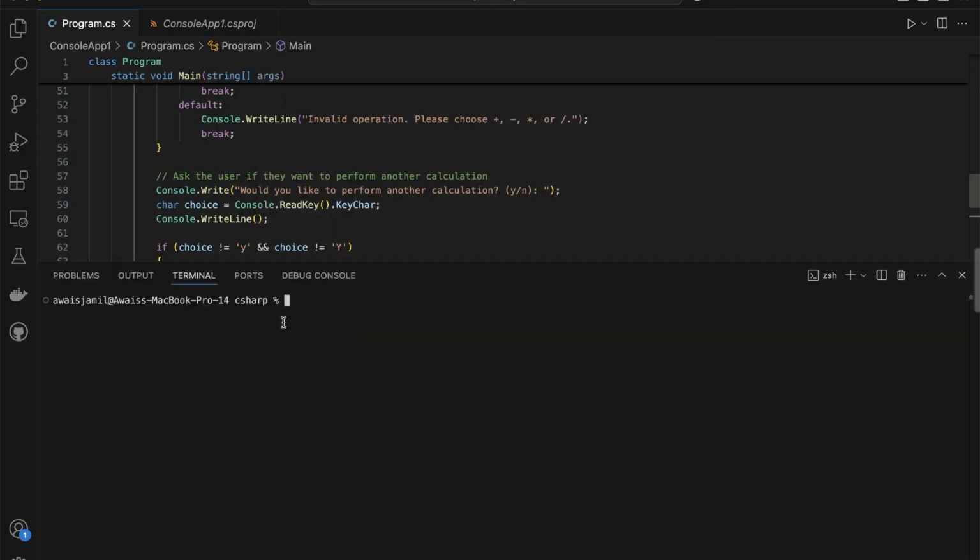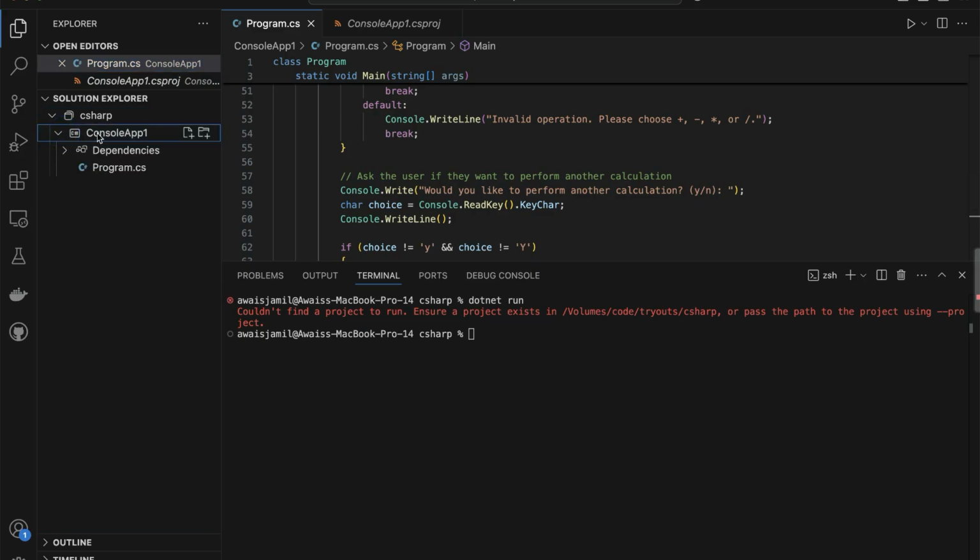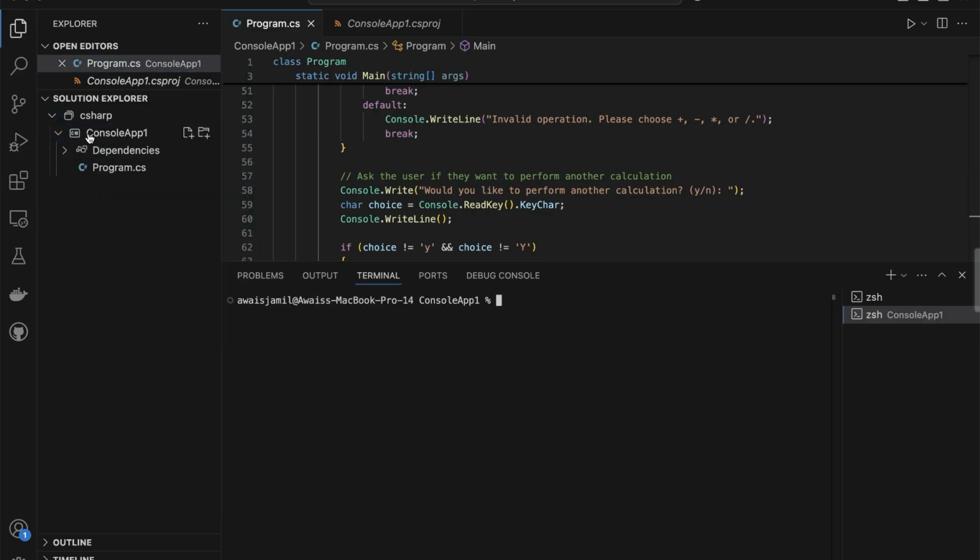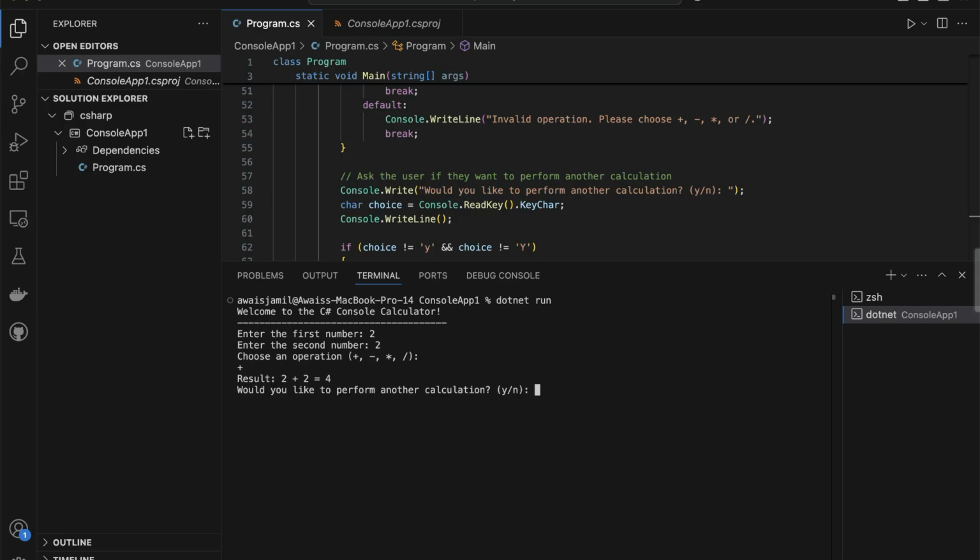Now let's go to the terminal, and we're going to run the dotnet run command. This could not find a project. I need to go inside this console application, right click on that and select open in integrated terminal. And we say run, and this is going to run our calculator. Here it says, welcome to the C# console calculator. The first number, let's say 2, and then 2. We're going to select the operation plus, and the answer is 4. As you can see, it is printing out that value and then giving us the expression that it evaluated. Now it's asking, would you like to perform another calculation?